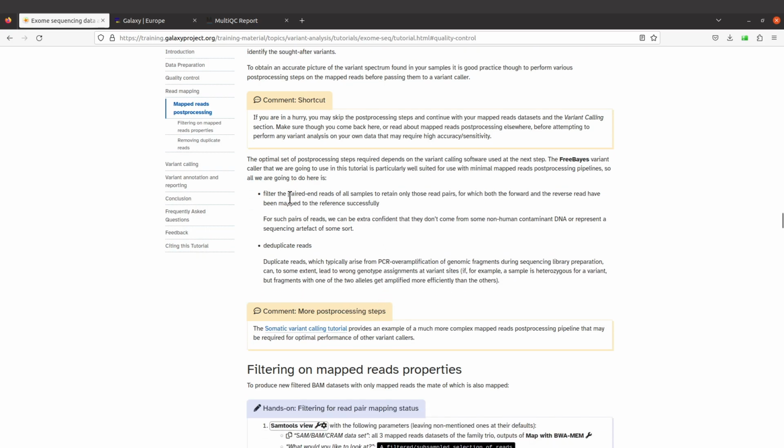So the text has also been indicated here for us. We will filter the paired end reads of all samples to retain only those reads for which both the forward and reverse reads have mapped to the reference genome. So they need to have mapped successfully to the reference genome. And then it says for such pairs of reads, we can be extra confident that they don't come from non-human contaminant DNA or represent a sequencing artifact of some sort.